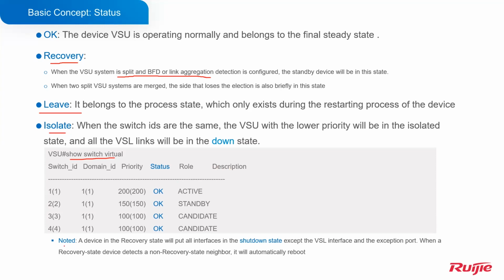And here is a note. If one device is in recovery status, we will put all interfaces in shutdown status except the VSL interface and some special ports we add to the configuration as exceptions. So when a recovery status device detects a non-recovery state neighbor, it will automatically reboot.